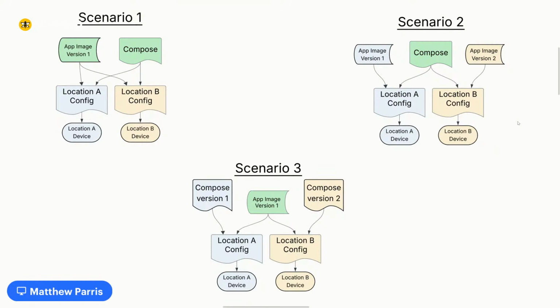So that's one scenario. Scenario 2 is, again, I have the same compose file, different configs, but let's say in location A, I want to run version 1 of the application. In location B, I want to run version 2. This could be, for example, you're trying to upgrade your infrastructure and you need to test it out in one location first before you roll it across your entire fleet. So you're going to have one location, you're going to target the version update, but you don't want to mess with the other ones. So that's scenario 2.